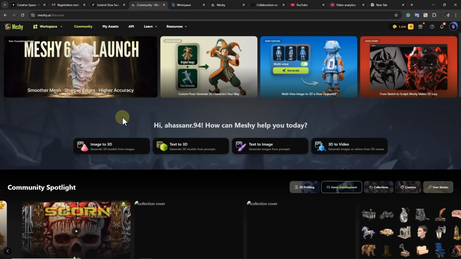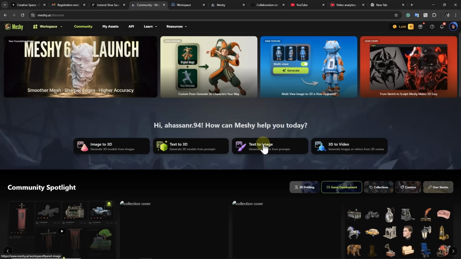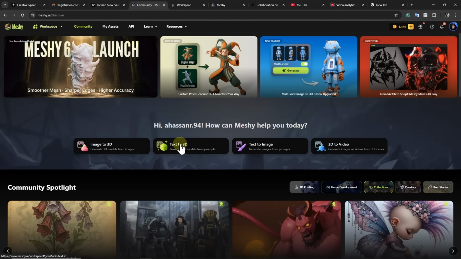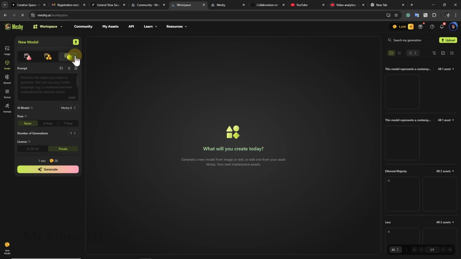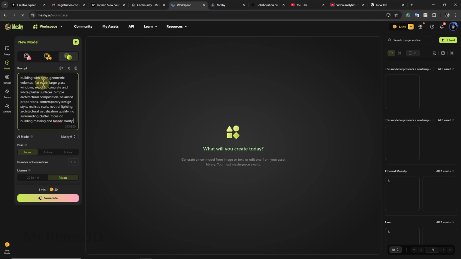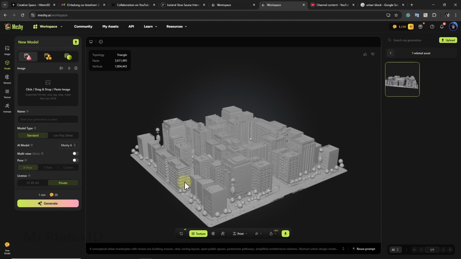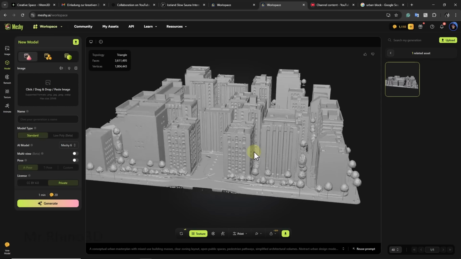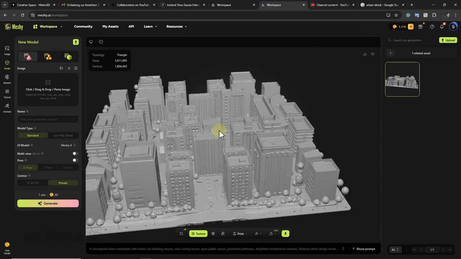Let's get into it. Meshy is an AI-powered 3D modeling tool that allows architects and designers to turn text prompts and reference images into 3D models. You can describe an architectural element in words or upload an image, and Meshy automatically generates the 3D geometry for you.